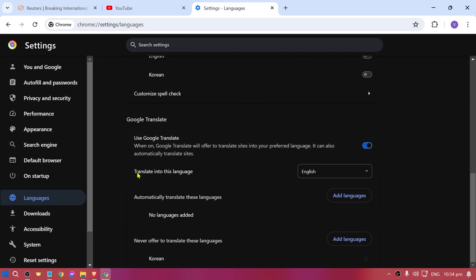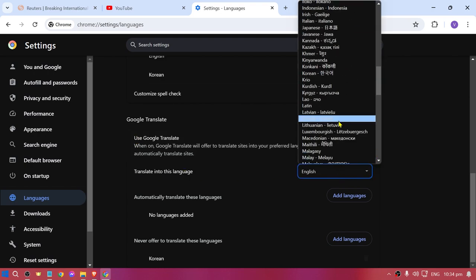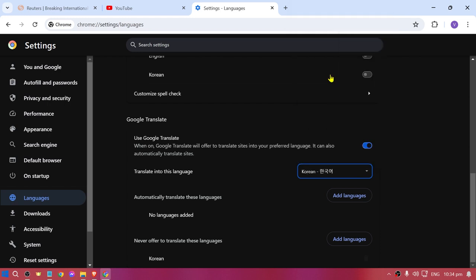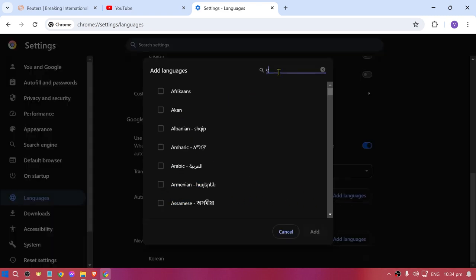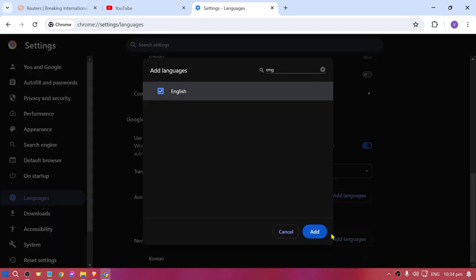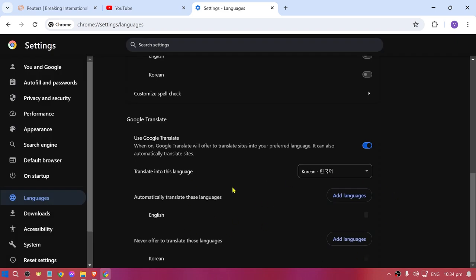Now you should be able to see here "Translate into this language", so you can click this one and you have the option to choose whatever language you want to translate it to. I'm going to use Korean for example, and then here "Automatically translate these languages". So I'm going to click this and then select English. Click add and you should be able to see it in here.